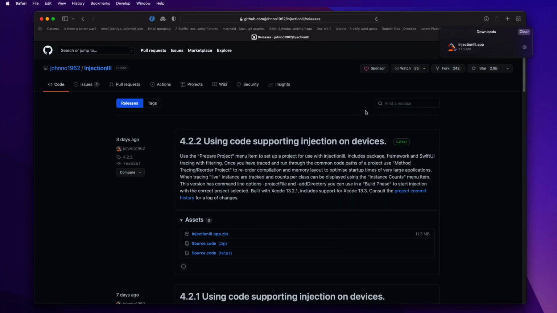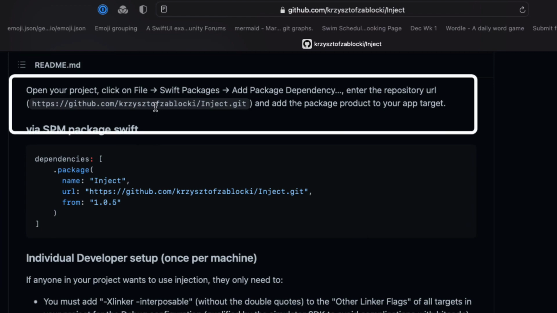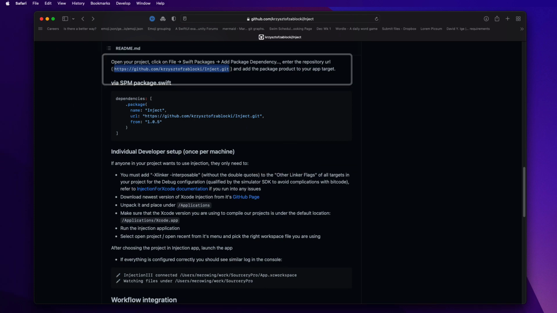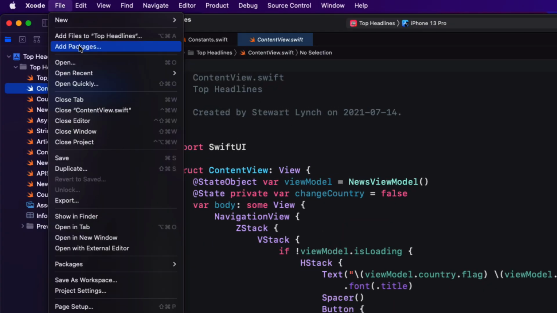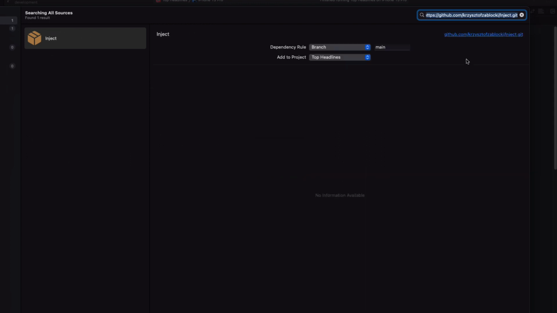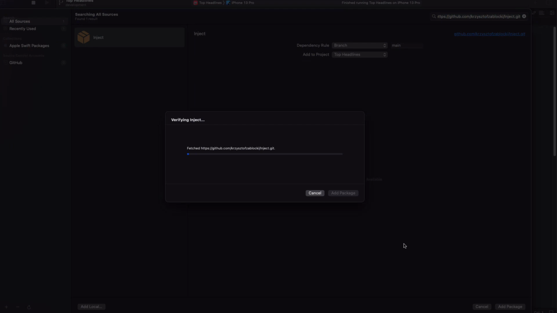With the injection application running, you can configure any Xcode project to use it. The first thing you need to do is to install the Swift package. And that's the same URL as the GitHub repo. So I'm going to copy it from here and go back to my Xcode application, and I can install the Swift package by choosing Add Package from the File menu and paste that URL in the search field. And then I can add the inject package.